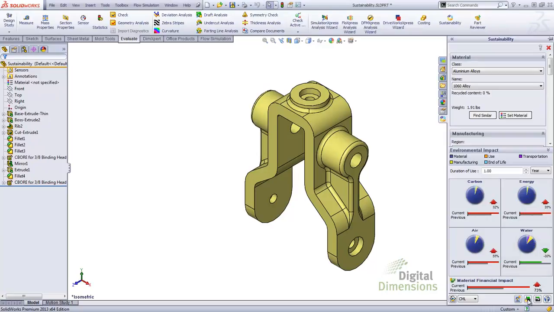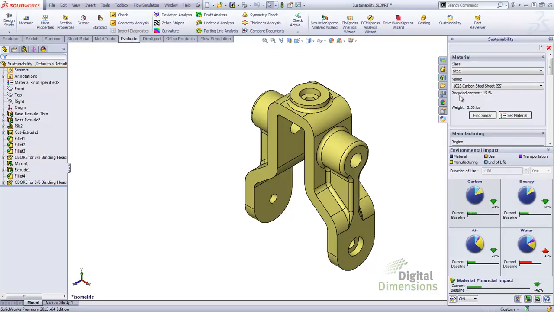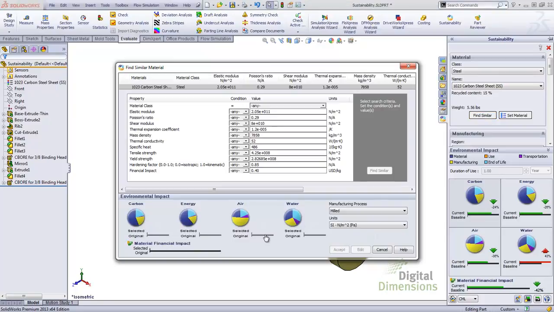Hence, if I go in and I set this as my new baseline and change my material class back to steel, I'm going to see an improvement in the financial impact of my study setup. In addition to comparing your class of materials from within the environmental impact section, you could also use the Find Similar capability and refine your search and compare using the material financial impact section located below here in 2013.